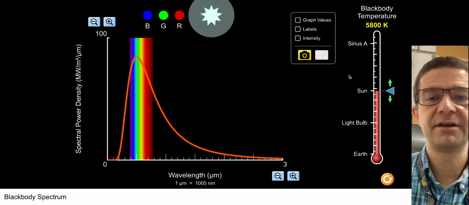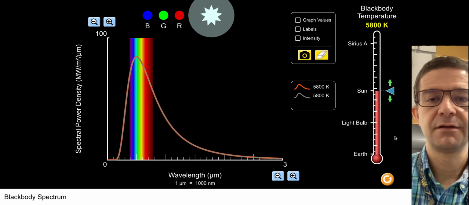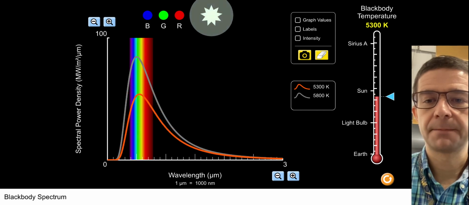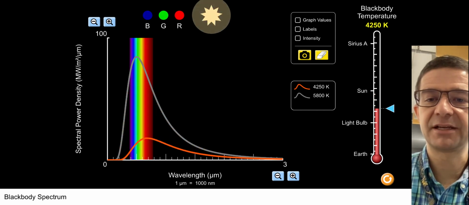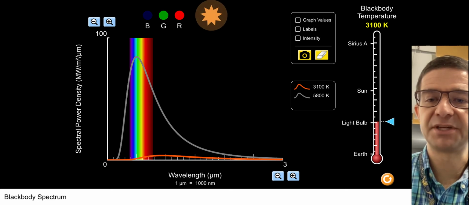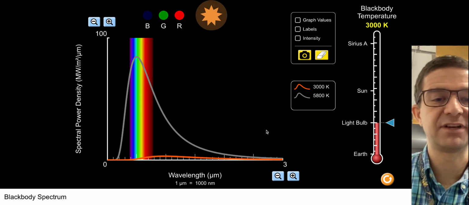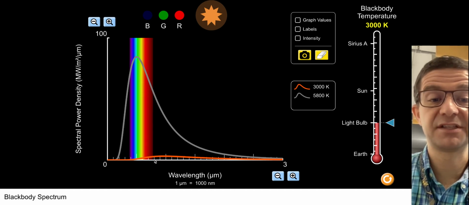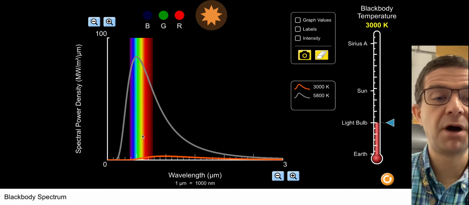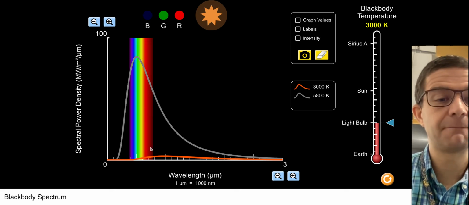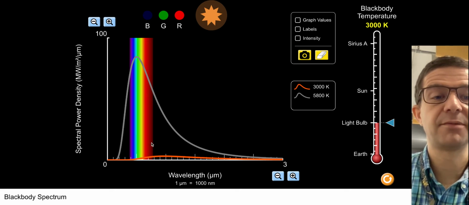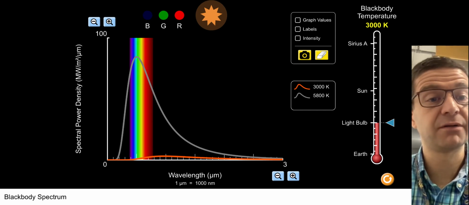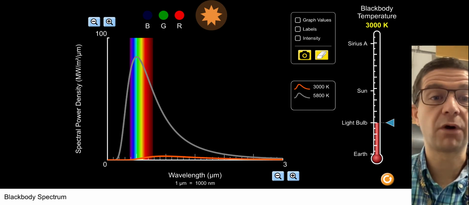So what's going to happen if we change the temperature? First, let's go down to something like a light bulb. The light bulb that we looked at in class was at a temperature of around 3,000 Kelvin. We're going to take a look at two big things that we notice. One, how much less energy there is present. Not a big surprise, because remember, the energy transfer goes as T to the fourth.